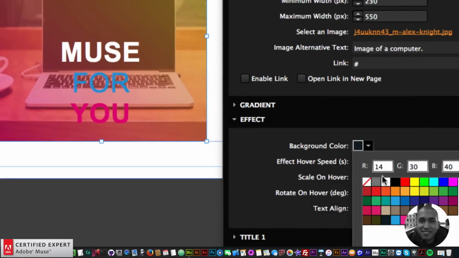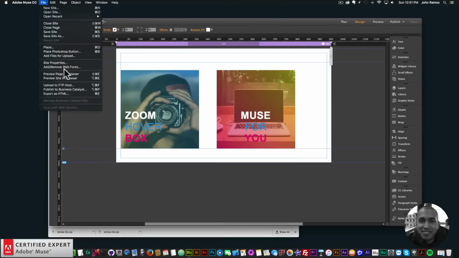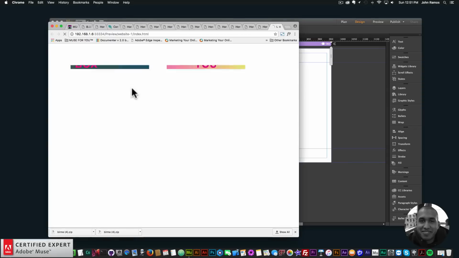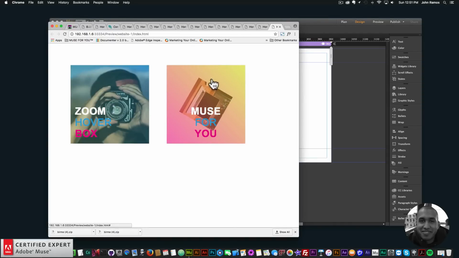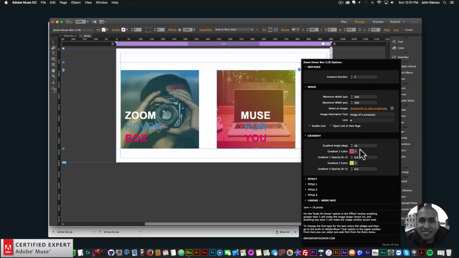So if I were to change this to white, it would have a lighter background color when the image zooms out. So we can see it's kind of lighter here in the background because it has a white background. And let me showcase that maybe a bit better.